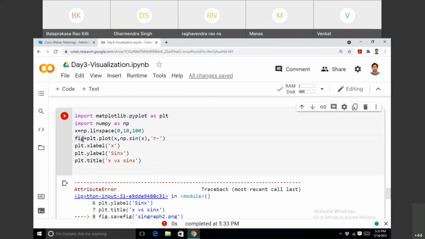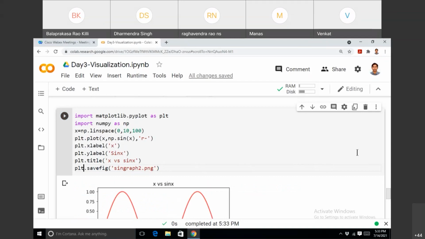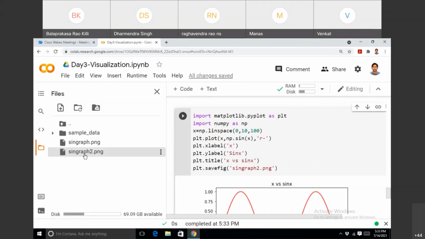Yeah, wait. So let me put first, let me save it. Yeah, this way also we can save, plot dot save figure. Can you see? Now if you go here, sign graph 2, that's all. That is the first way. If you use 3 commands, then we call using figure dot save figure. Now we can directly call using plot dot save figure.